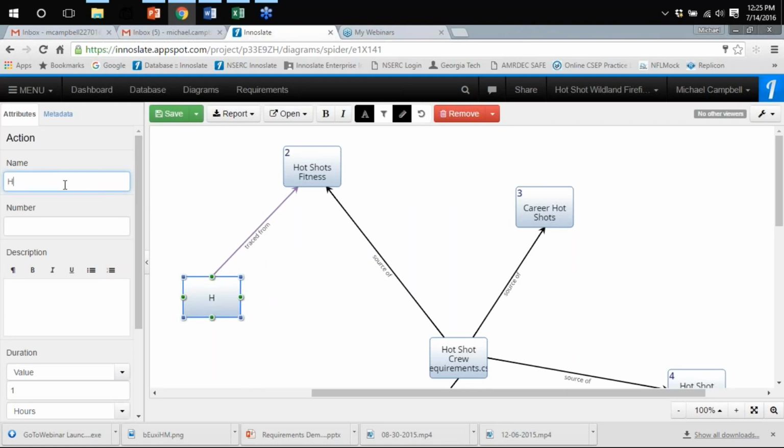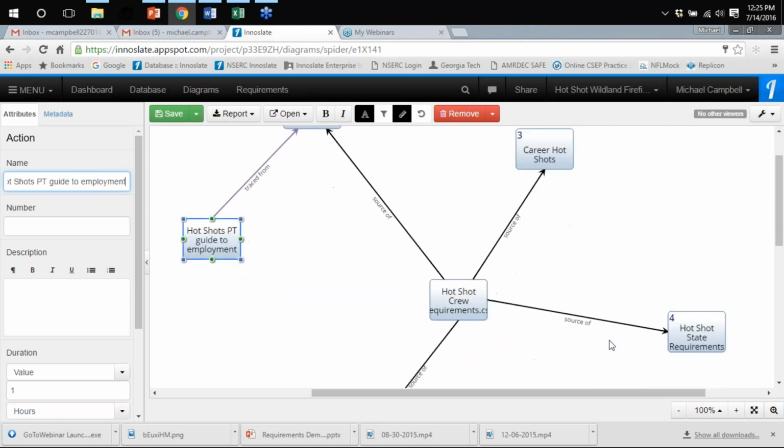So we can do it as the Hot Shots PT guide to employment. PT just means physical training. So you can certainly do something like that as an action. As Hot Shots Fitness, it's traced from this area, this guide to employment. So there's many easy ways to trace this out.